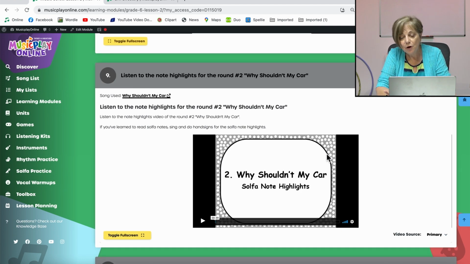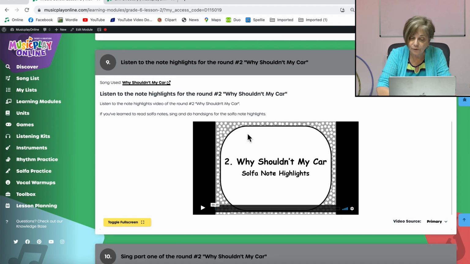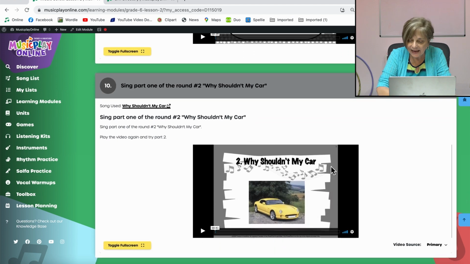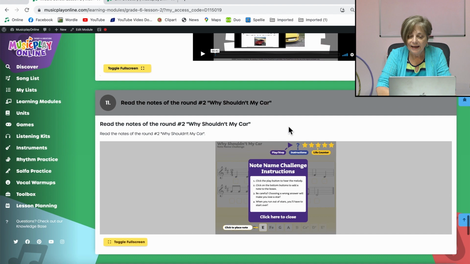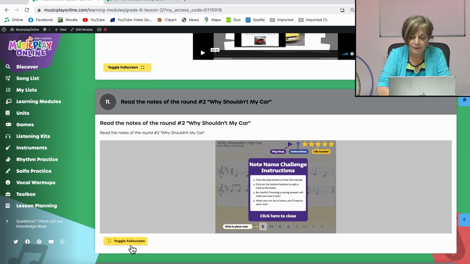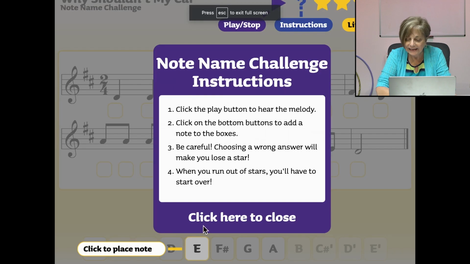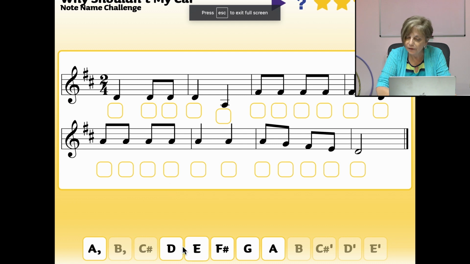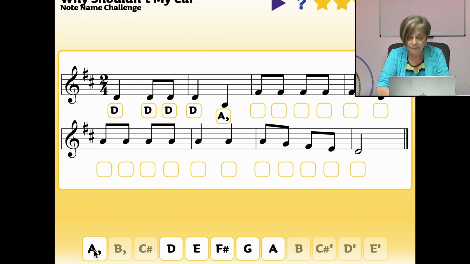If you want to skip Mango Walk altogether, you could instead do the round, Why Shouldn't My Car? And you can teach it using the solfa note highlights. And here's the round with the music. And here's reading the note names for it. And if I hadn't done note names with the grade 6s, I maybe would use this as a review.